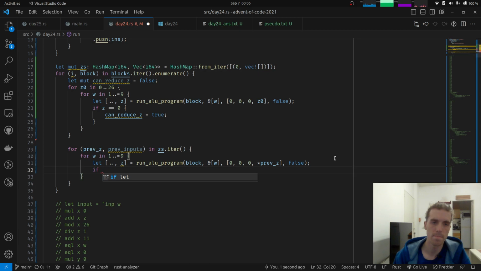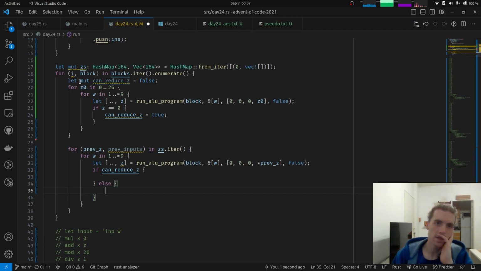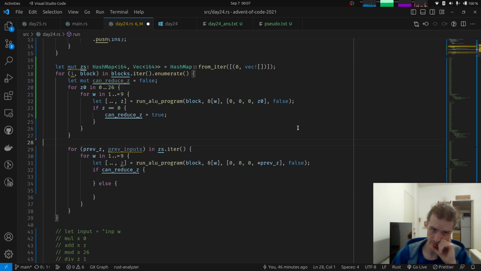So now comes the fun part. If it can reduce set, it's going to be one thing. Else, let's think first of the case that we cannot reduce set. So what are we going to do? I think in each of these block iterations, we actually want to accumulate an entirely new hash map for sets, I think.